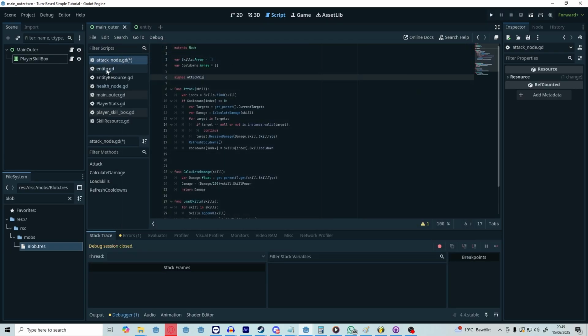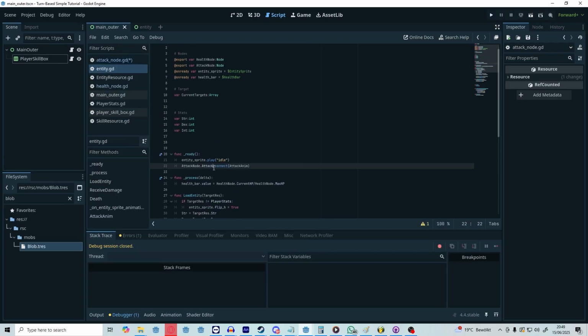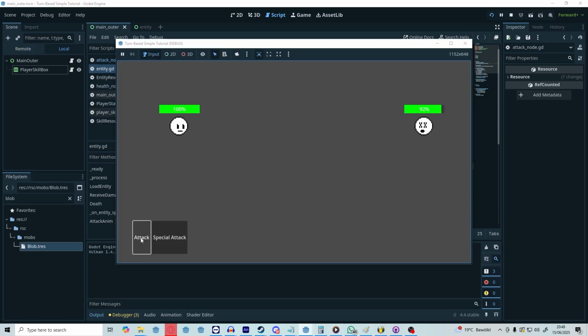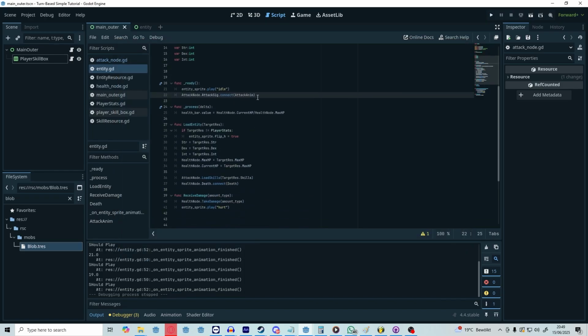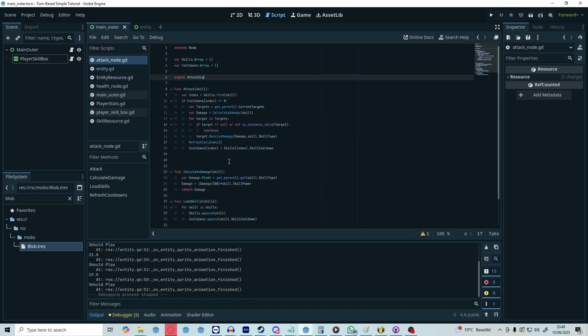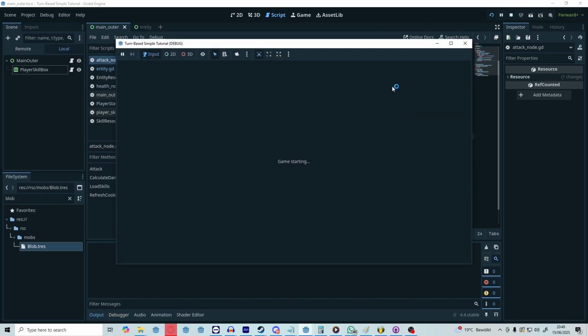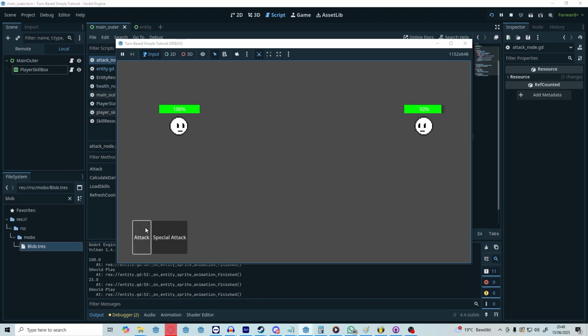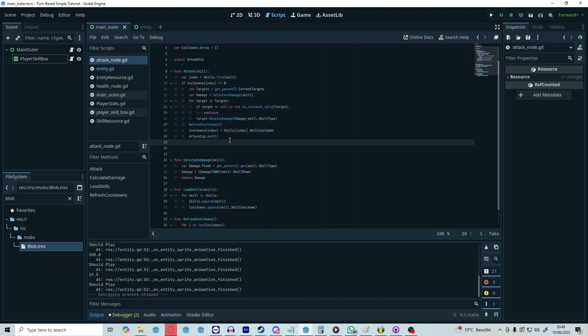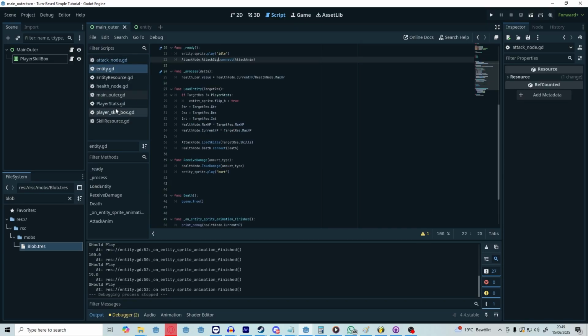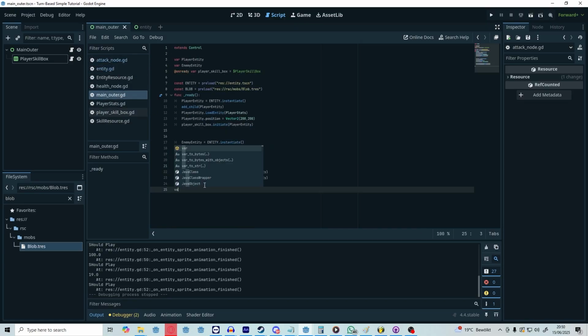Yes, that is true. So the hurt's working. Attack sig. We're just not emitting it. There we go. And to do a compute on like CPU afterwards, I'll probably do it in the main outer.